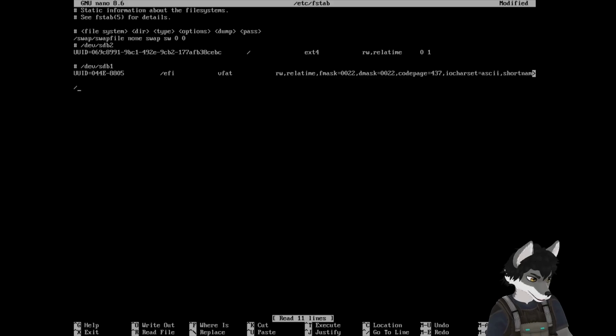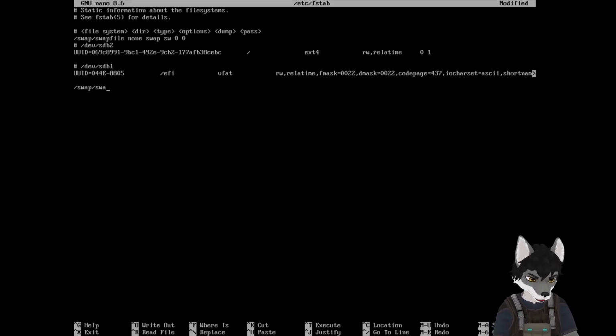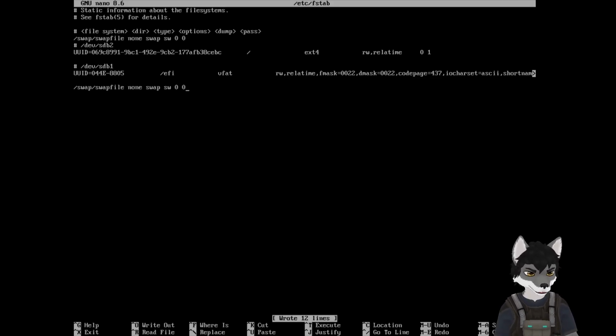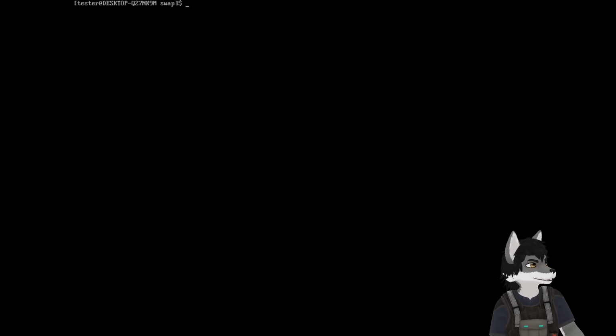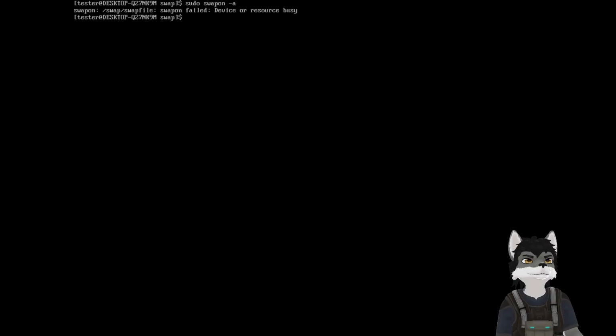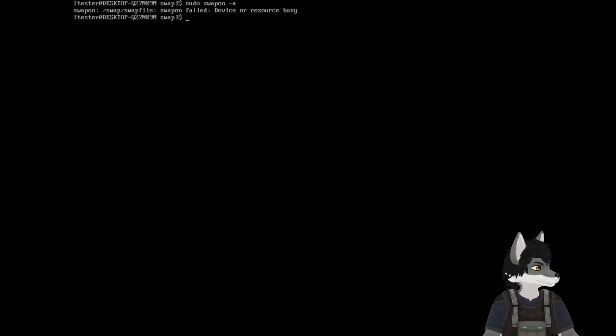First path /swapfile and it's gonna be none, swap, sw, 0 0. And now we can save. And that's it. Our swap is enabled and it should... Oh, hold on. Sudo swapon -a. Oh, because it's already on. Never mind. So that's our swap enabled.